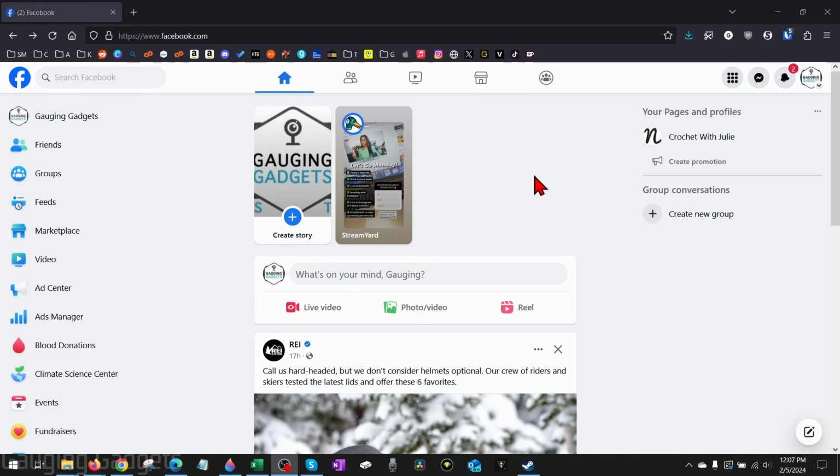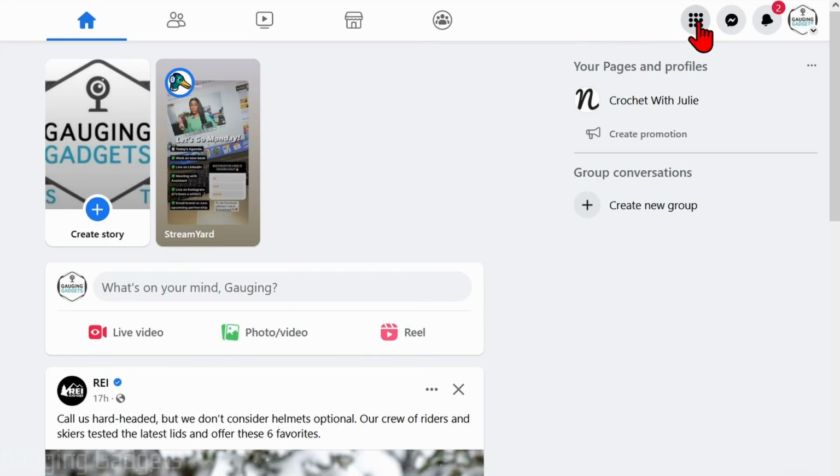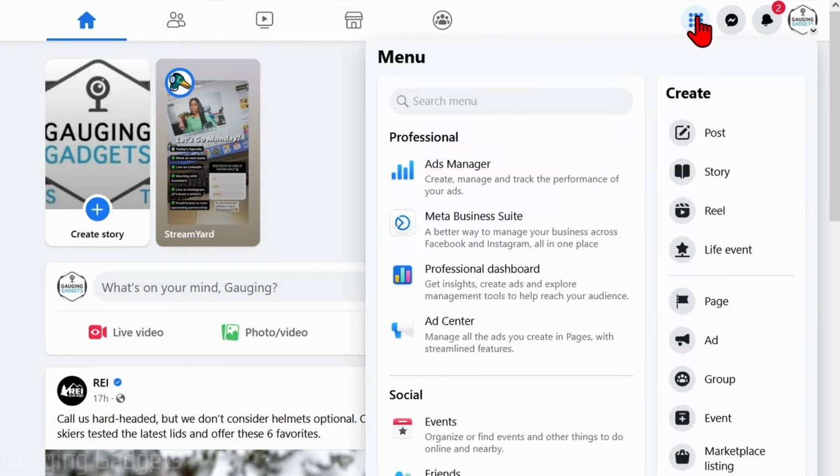All right, so to get started with creating a Facebook page, the first thing we need to do is simply open up a browser and navigate to facebook.com. Once you get logged in, go up to the top right, and in the top menu, select this little button with a bunch of dots in it labeled Menu. Once you open that up, in the right sidebar where it says Create, find Page.